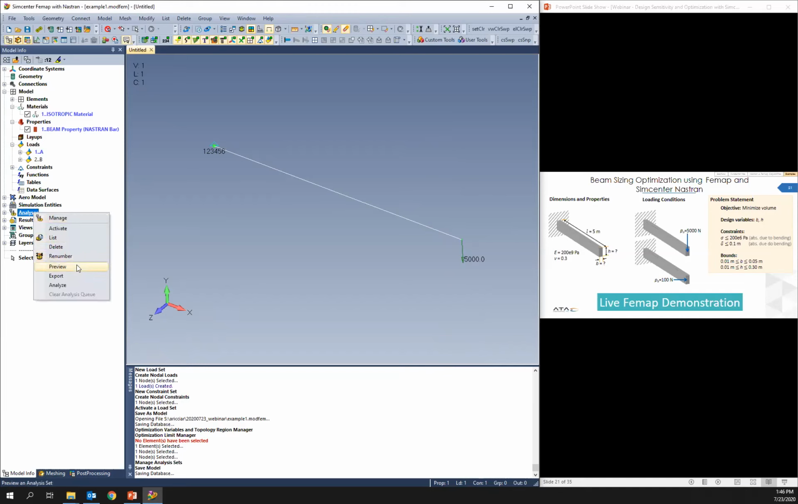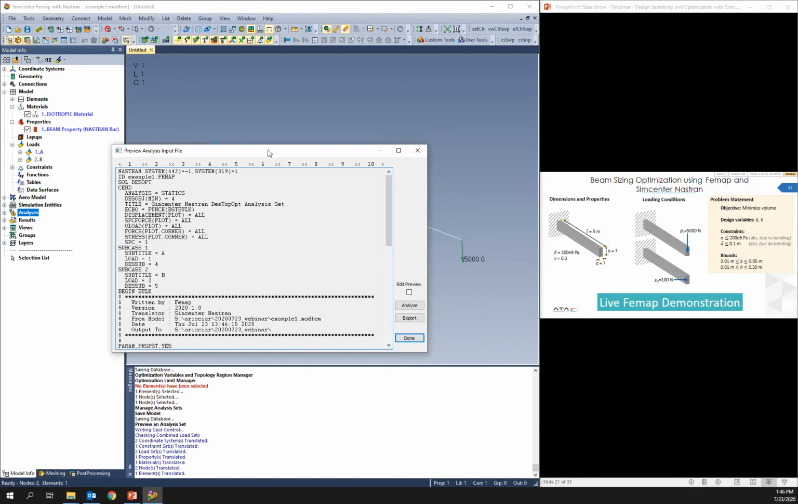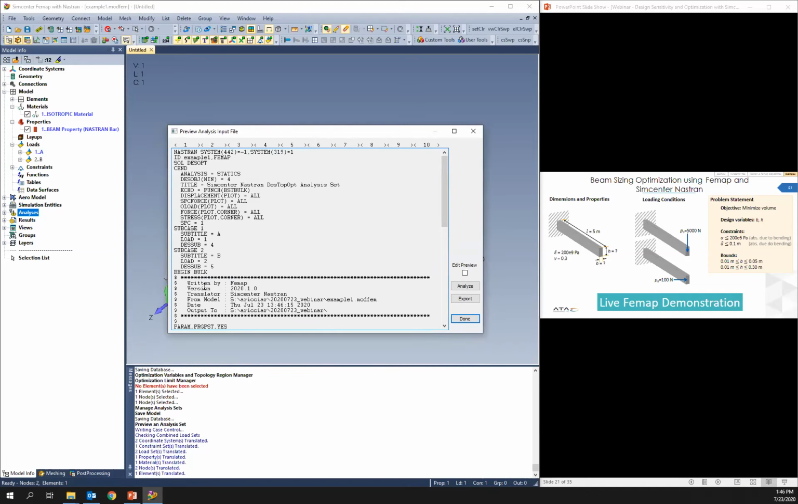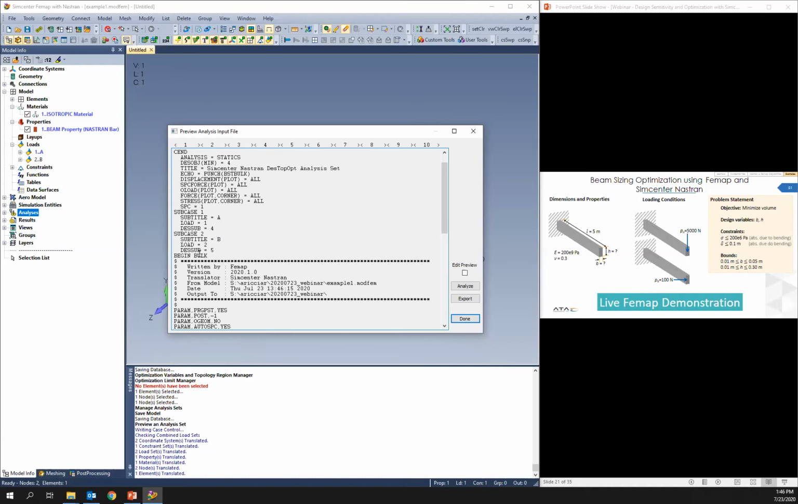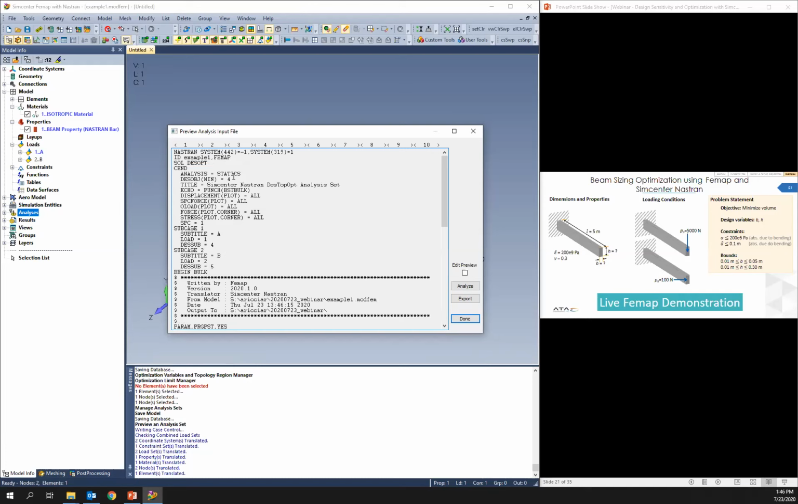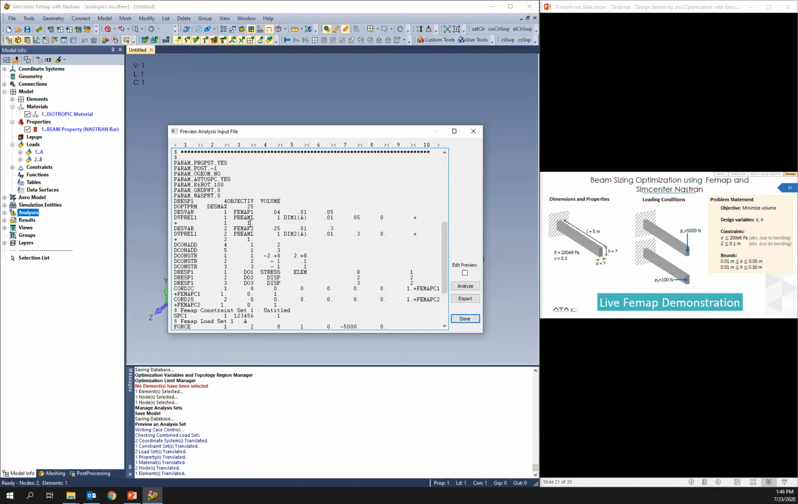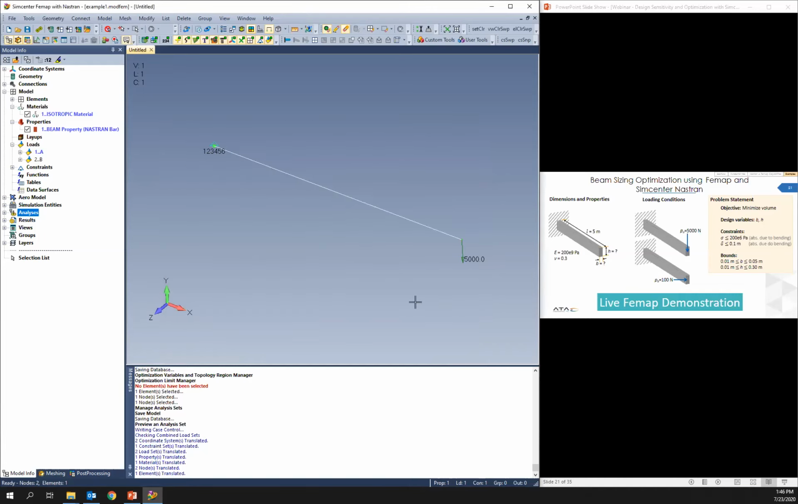Let's preview the file. I'm not going to review this file right now, but typically I would review this. I would check the different subcases are set up correctly. So I do see that I have two subcases. I have an objective function defined. I'm not going to review these inputs, but I would typically spot check these inputs versus the Nastran formatting. But let's just run the case.